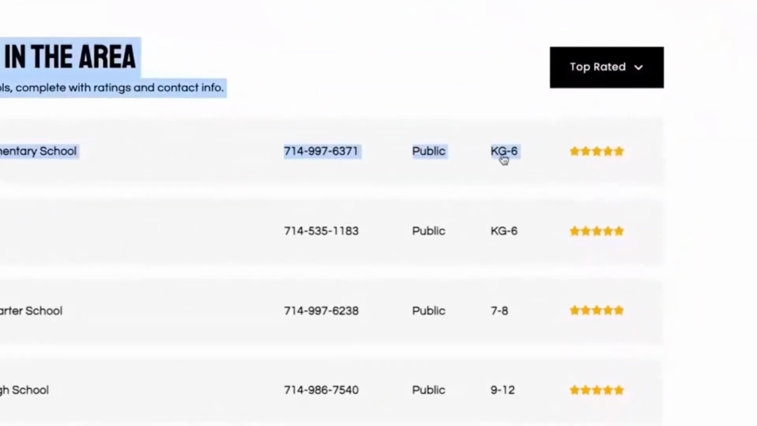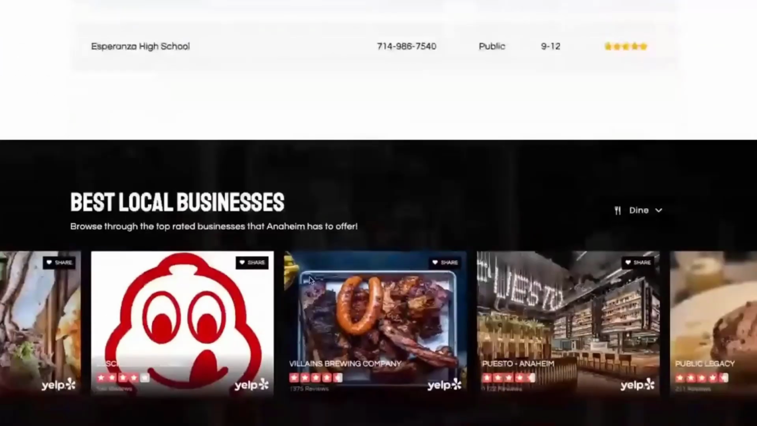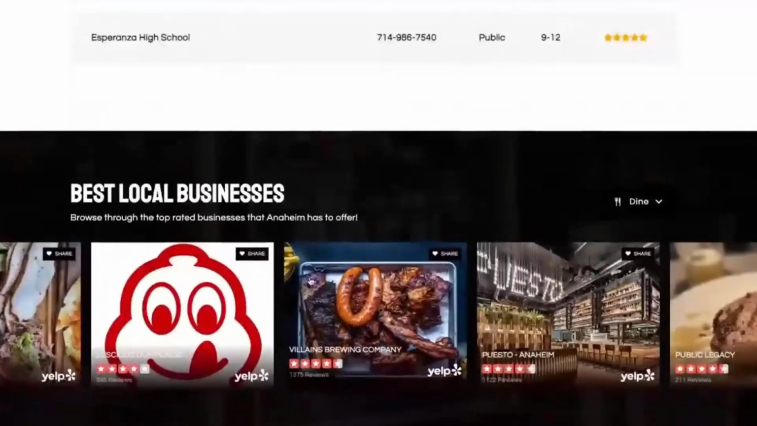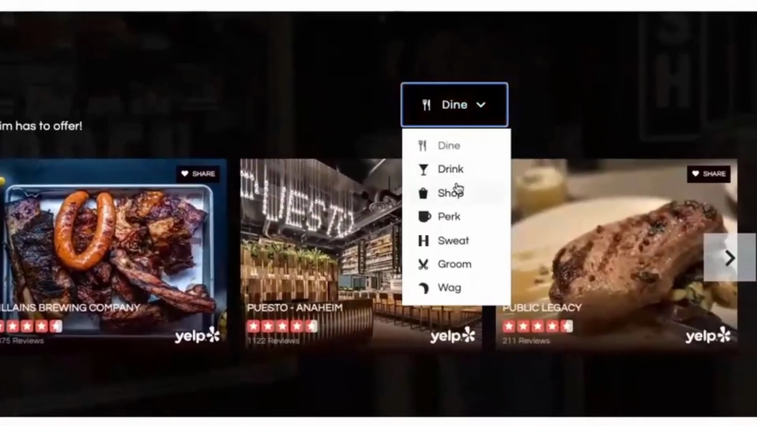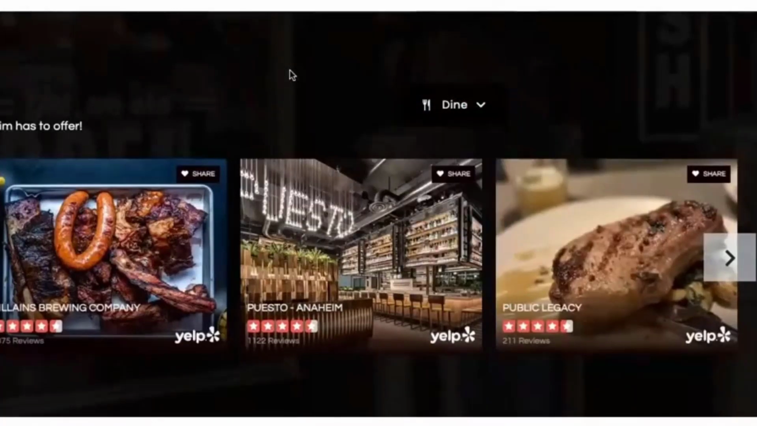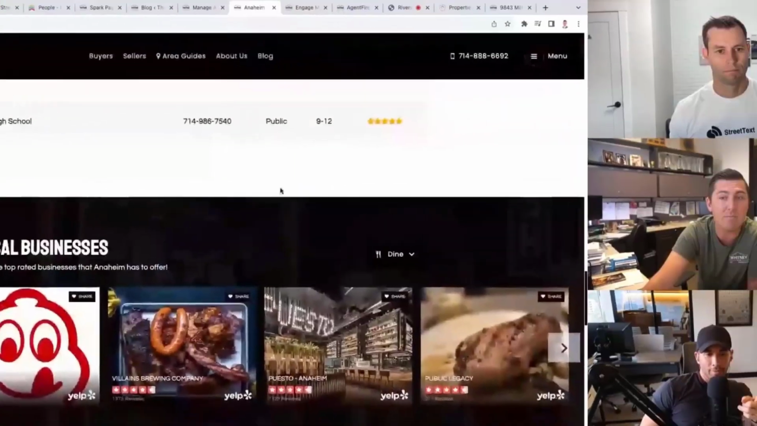Right, schools in the area, you can sort by top rated, what kind of school they are. And then what's super cool on the bottom is there's a Yelp integration that actually compiles the top businesses based on the style or the type of business that they are. So just a really, really great way to share information about any area, zip code, MLS area, that type of thing.